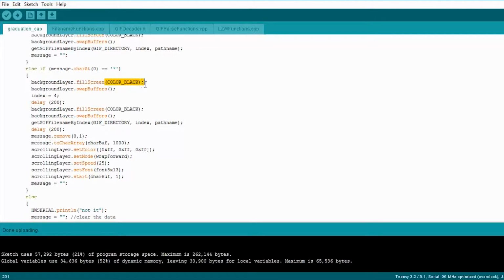For some reason, I couldn't get this blanking to work properly. With a little bit more time, I probably would have been able to figure it out, but I was running pretty short on time setting this up, so I just put a blank GIF in there so that I could blank the screen when I needed to do things like this. So here it is, setting that blank GIF, and then it goes through the message and removes the first character because that's the asterisk. We don't want to display that.